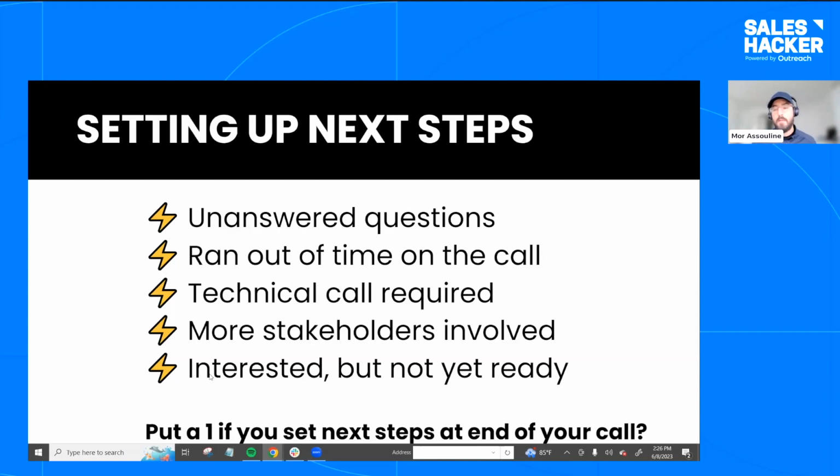You typically would say something like, "Hey, we ran out of time, but let's get something on the books for next week to chat a little bit more." Maybe the prospect will say yes. Maybe they'll say, "We've got to talk about this with our team first." That happens a lot. But now let's do an after.